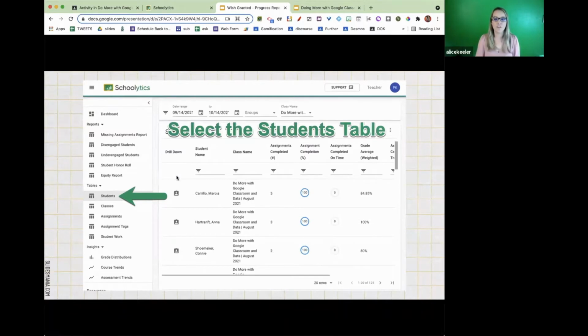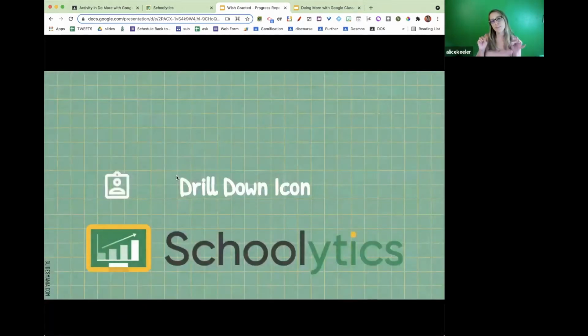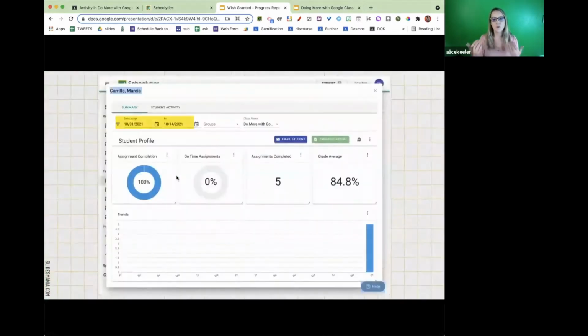Right, so you're going to click on the students table and you're looking for that drill down icon. It looks like a little man on a clipboard. And so when you click on that, and again, double check those date ranges, please. And so it's really nice because it allows me to not have to have my progress report be so long, but maybe just for the week. And then I'm going to click on that green icon that says progress report.